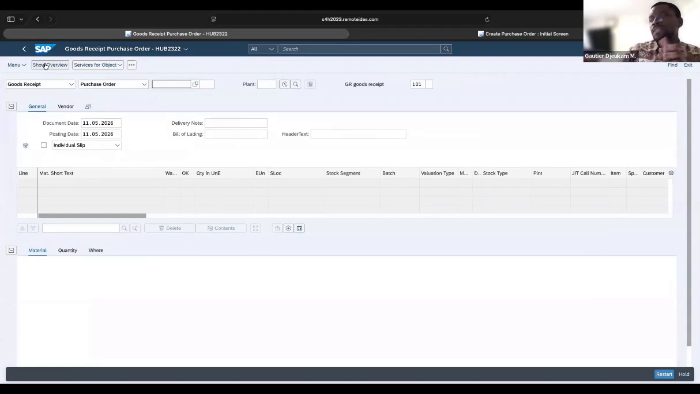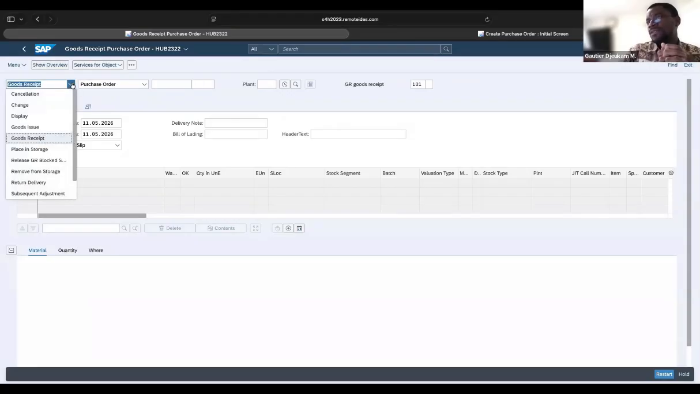Okay. So goods receipt, you can do multiple things on this screen. If you click on the drop-down menu on goods receipt, let's see what's shown there. You can receive goods. You can place in storage using this same command, and you can release GR goods receipts that are blocked. You can remove from storage. You can return delivery. Display, change, cancel. Okay. But for now, what we want to do is take goods receipt.